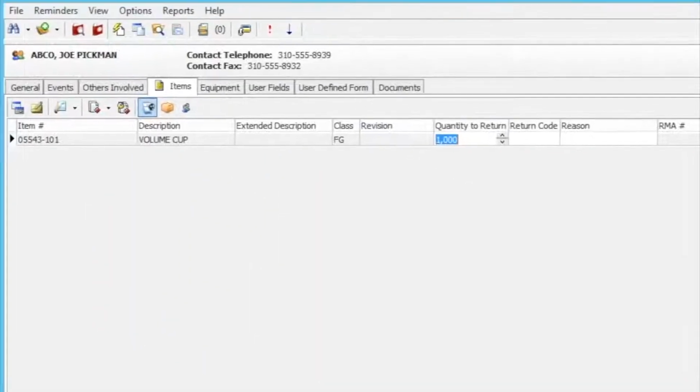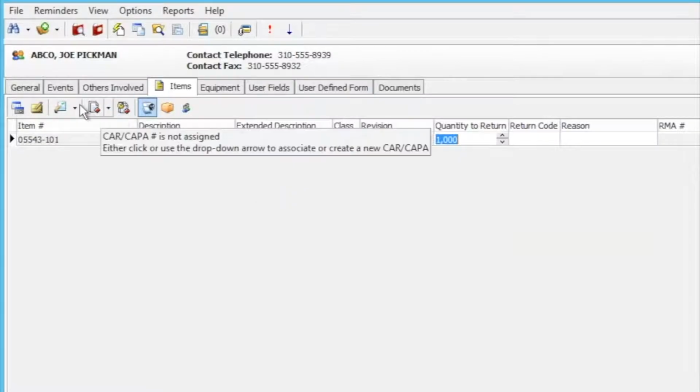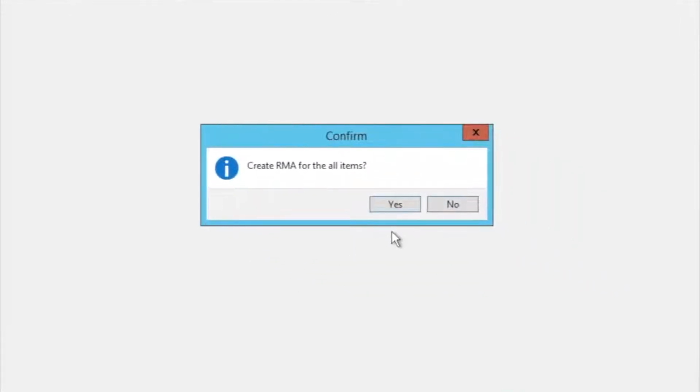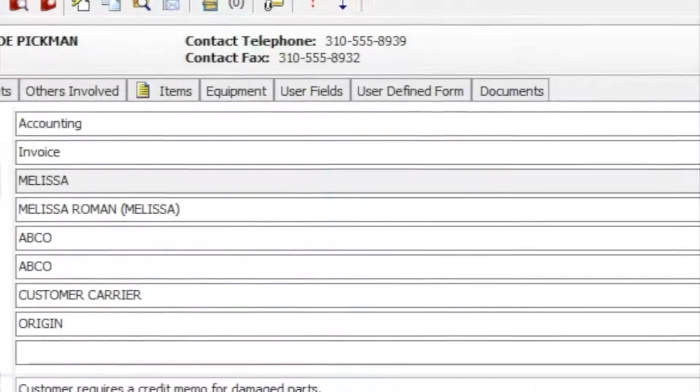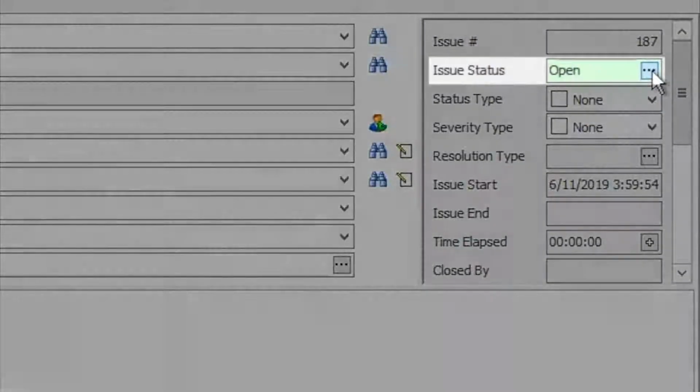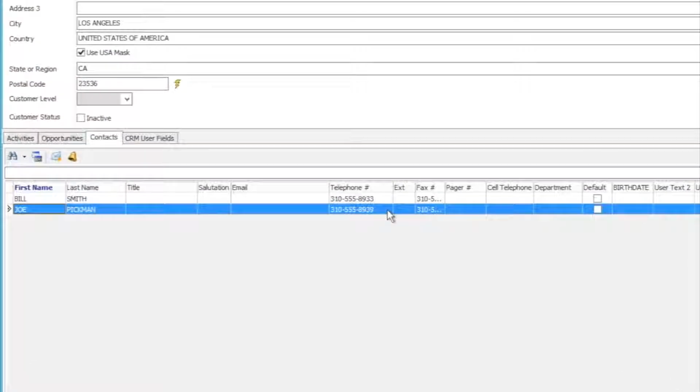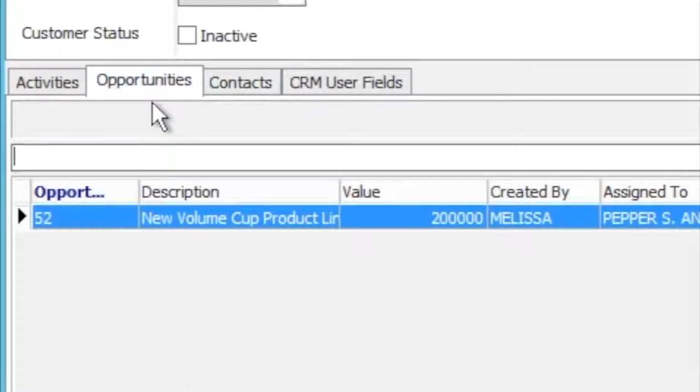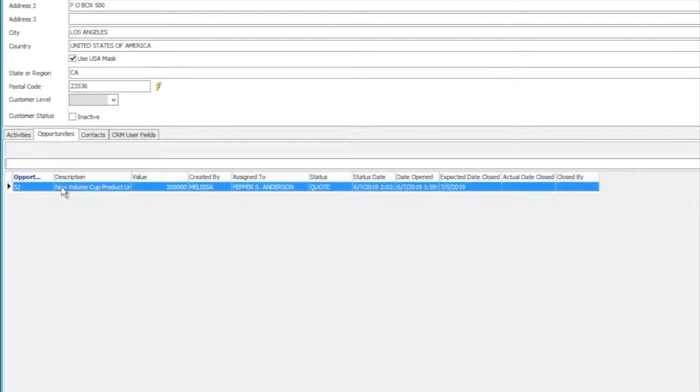When the support issue is completely resolved, on the General tab, the user may close the issue using the Issue Status field. Let's now discuss Opportunities, beginning by clicking on the Opportunities tab or navigating back to the main CRM page and locating Opportunity Central under Sales and Marketing.